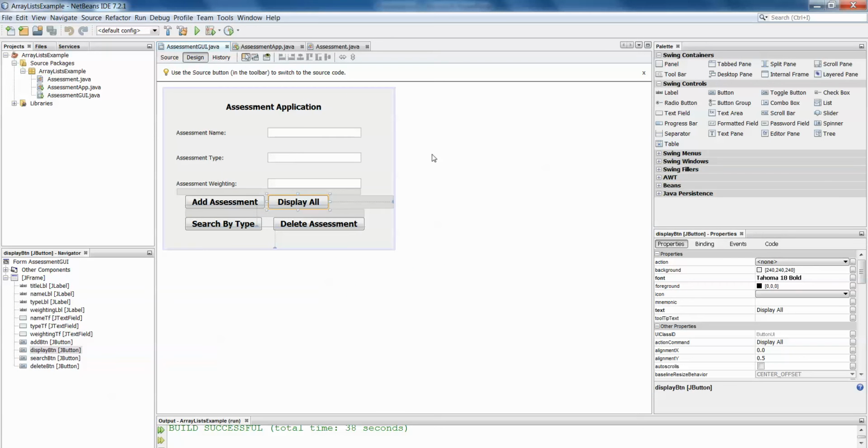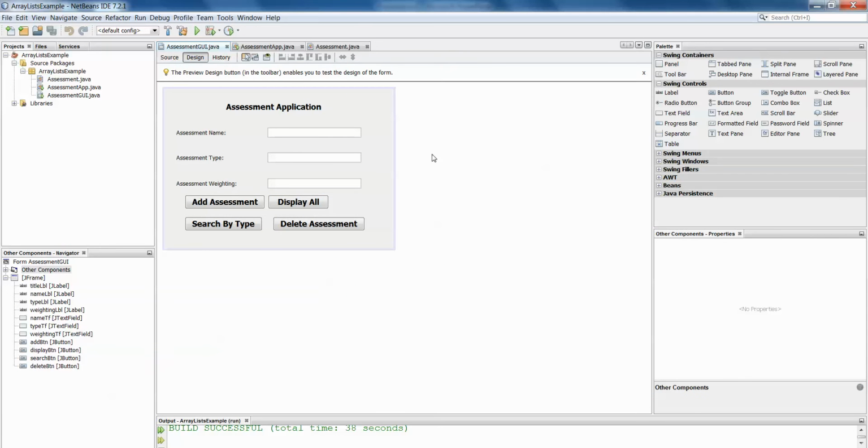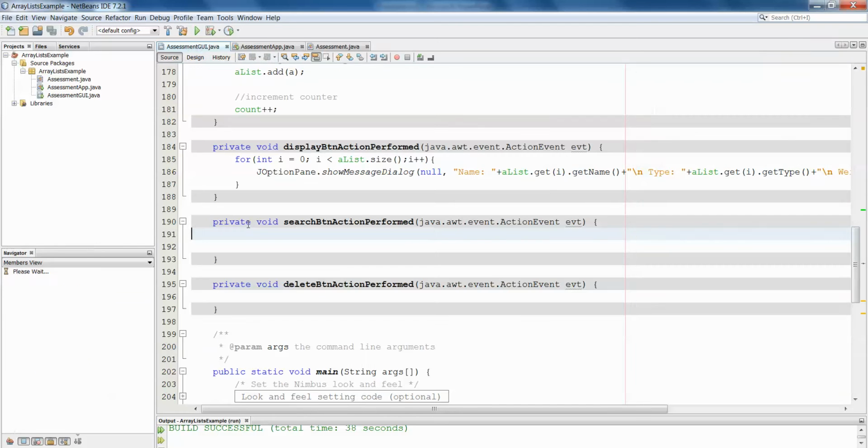In our assessment example, we have an application that allows the user to enter the name, type and weighting of a particular assessment and add that assessment to an array of objects. And then we can display all assessments stored in the array list, not an array of objects, an array list of objects. And we can display the details of all of those assessments using our display all button. In this particular video, we're going to take a look at searching that array list by type.